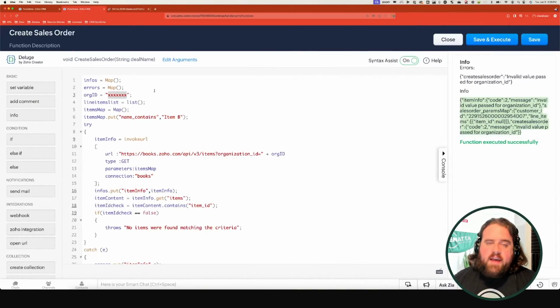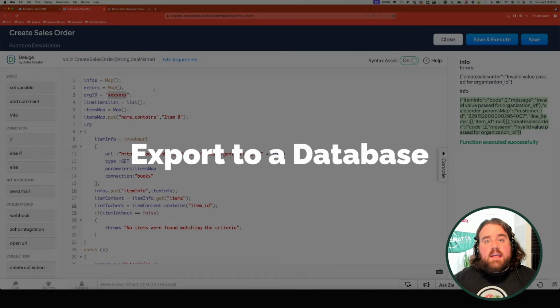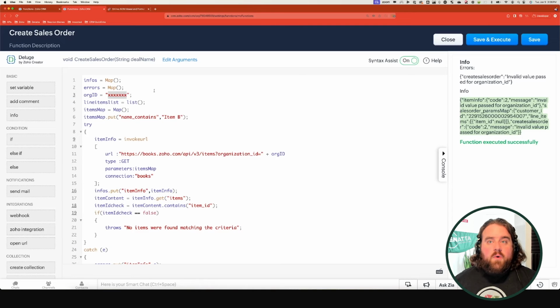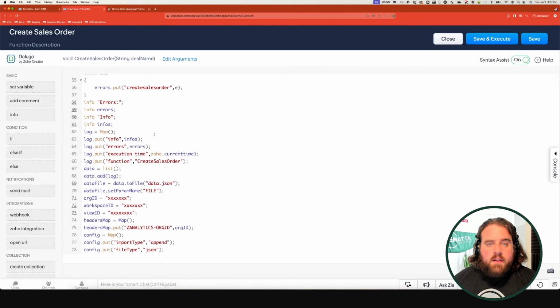The third tip that I have for you is, now that we've created these lovely error and info statements, what should we do with them? And so my tip is to export these errors and infos into some kind of repository or database of your function's execution history. So down here at the bottom of my function, I've added some lines of code to compile all the errors and info statements that I've put together, and I'm putting them in one big map called log. So I have my infos, my errors, I have the execution time of when this happened, and then I'm also including the name of the function. In this case, create sales order.